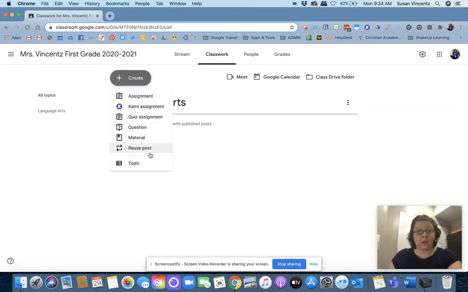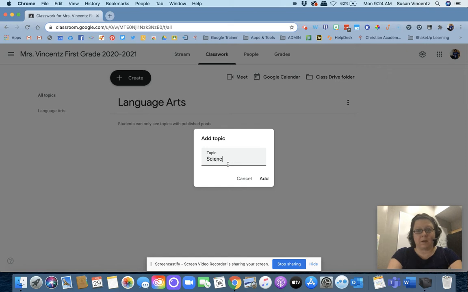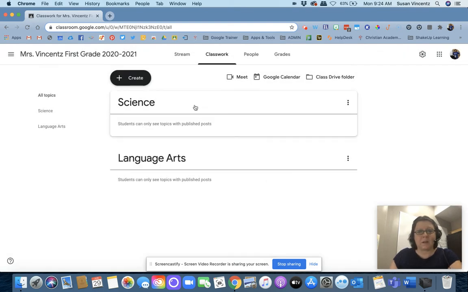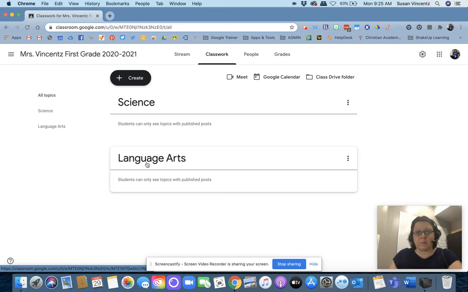Now I'm going to hit Create Topic again. And let's say I'm going to create a topic now for science. So any of my science assignments or science materials that I want my students to have access to, I'm going to hit Add. So notice now that you have sections here in the middle, and then you also have shortcuts here at the left.